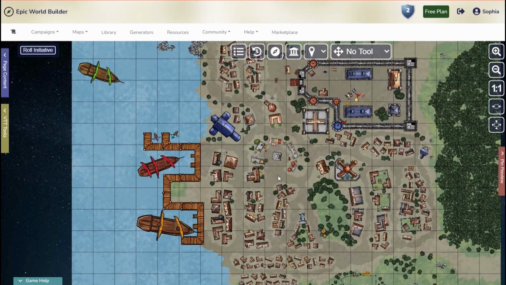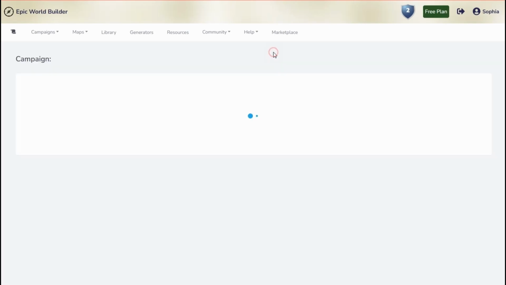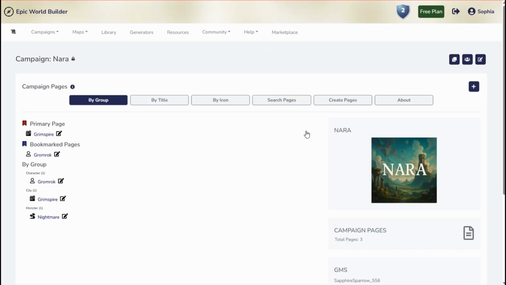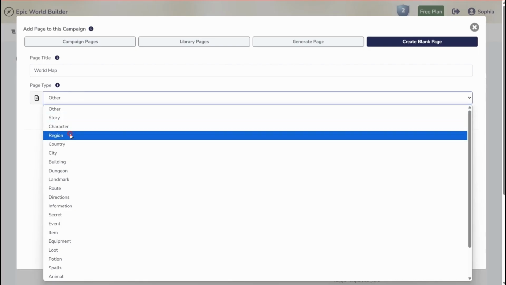All of your wiki content is now on this flyout on your left. This contains all of the wiki text about Grimspire along with the photo that we actually put in there as well. So real quick, I'm going to go ahead and set something up and also show you how easy this stuff is to add. I'm actually going to create another map relatively quickly, and we're going to say this is a world map, and I'm going to say a region, and we're going to create that.